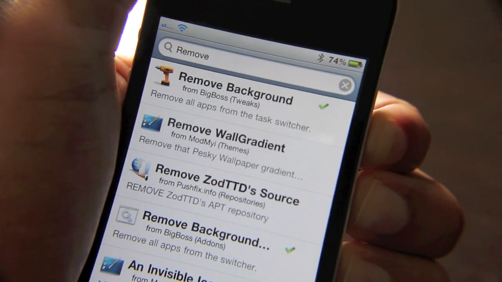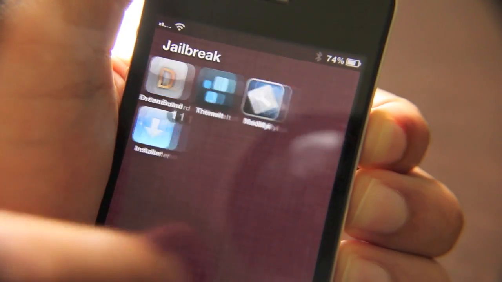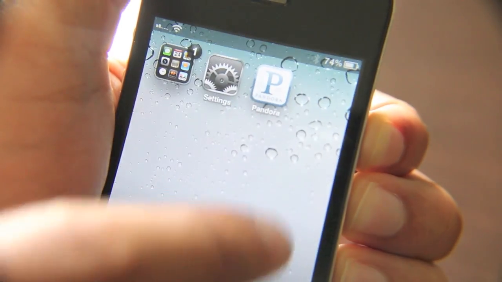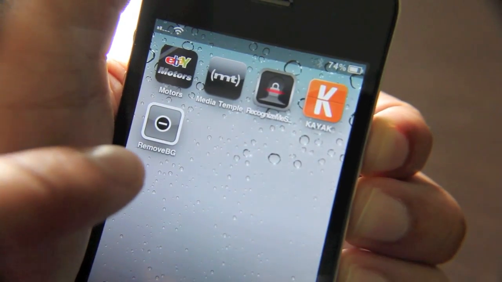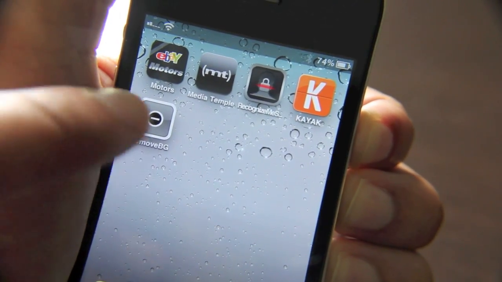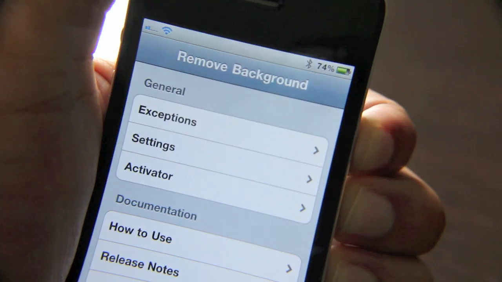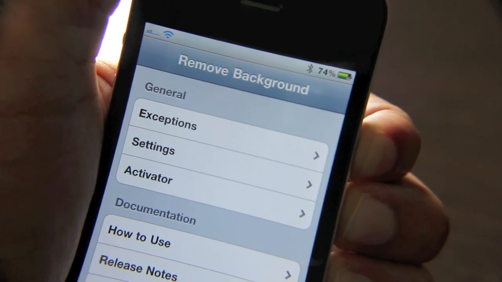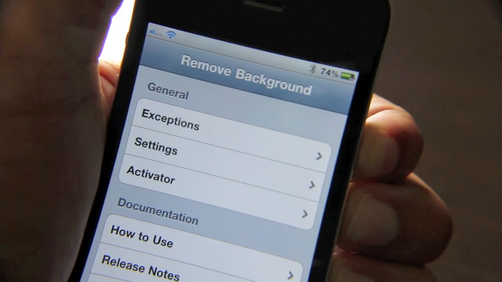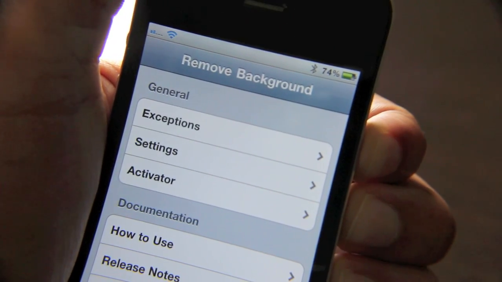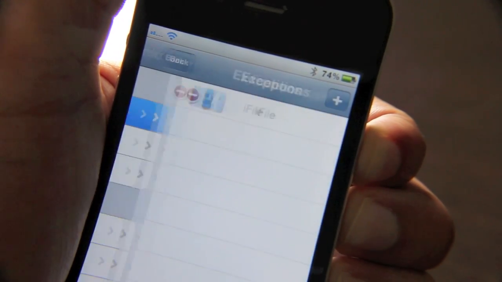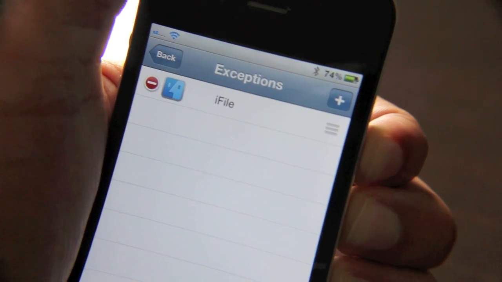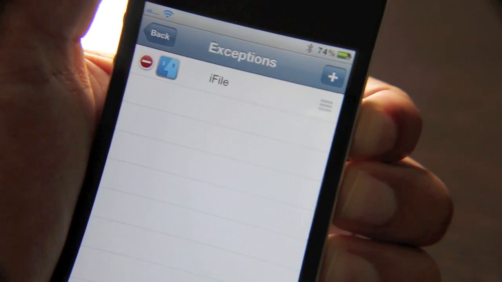Once you install both of these, you're going to notice the Remove Background app on your home screen. That's the app that you can go in. And what's nice about the app is that it allows you to set up what they call exceptions. So if there's a specific app that you don't want to get rid of via Remove Background, you can set up an exception. I've set up an exception for iFile, so I never want this to kill iFile while it's running in the background.